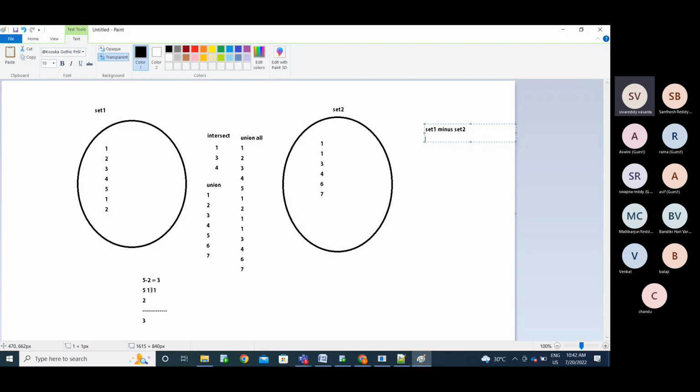Here, for 5 minus 2, we said 1 1, and here there are 3 ones, so I displayed 3 ones. Here, maybe if we have 6 7, I won't display that 6 7 information. Whatever common elements I have from set 2 in set 1, I can remove those elements and display the rest.